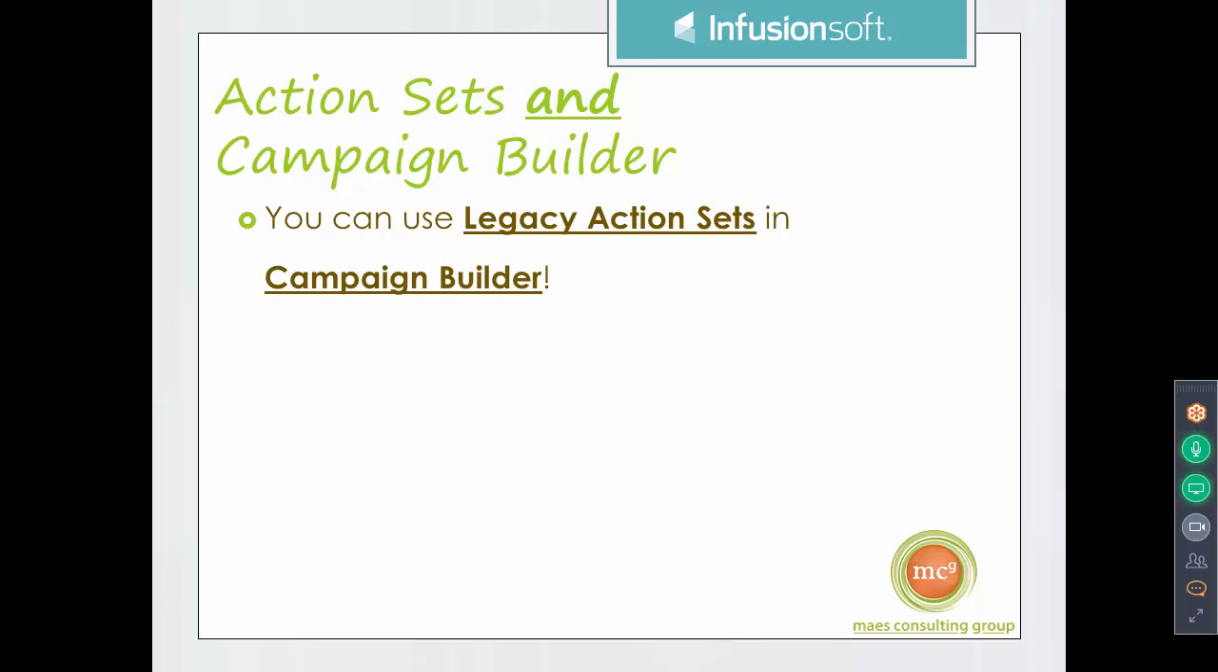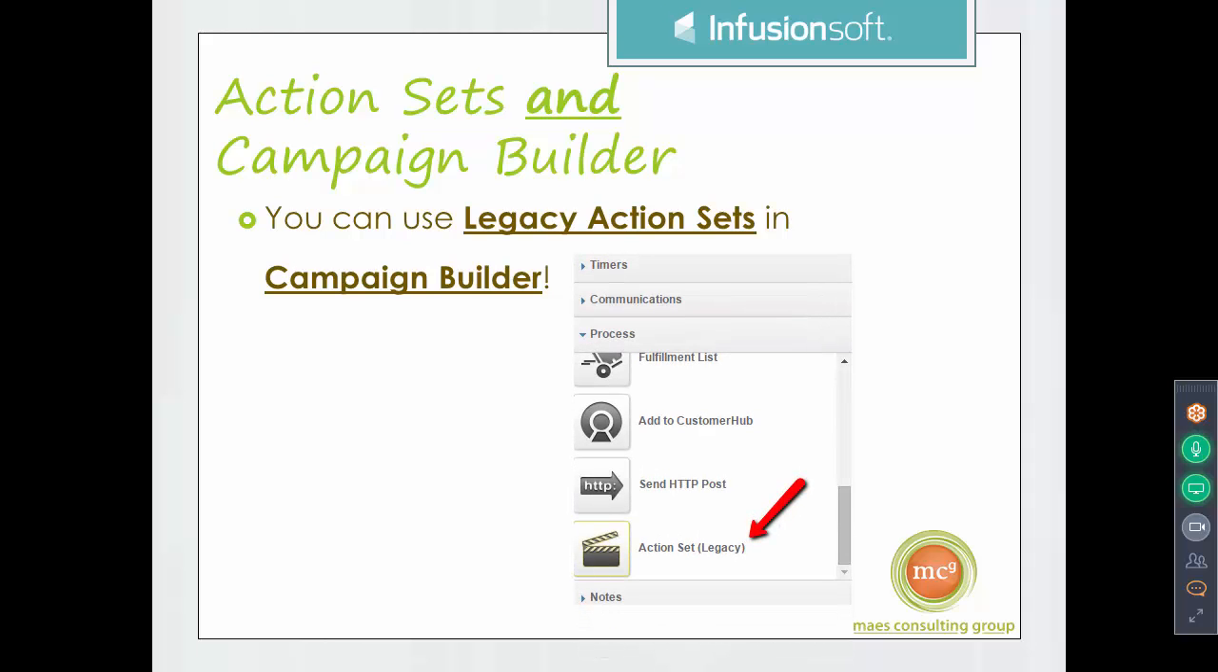Anything that you can't do in Campaign Builder and you can do in action sets, you can bring that into Campaign Builder because that's where you're running your automation. That's where you've probably built your funnels. So when you're inside of Campaign Builder, let me walk you through this. So you go into a campaign, and then you go into a sequence. So one of those rectangles out on your campaign canvas, you've got a toolbox where you've got timers, and you've got communication icons, and you've got process icons.